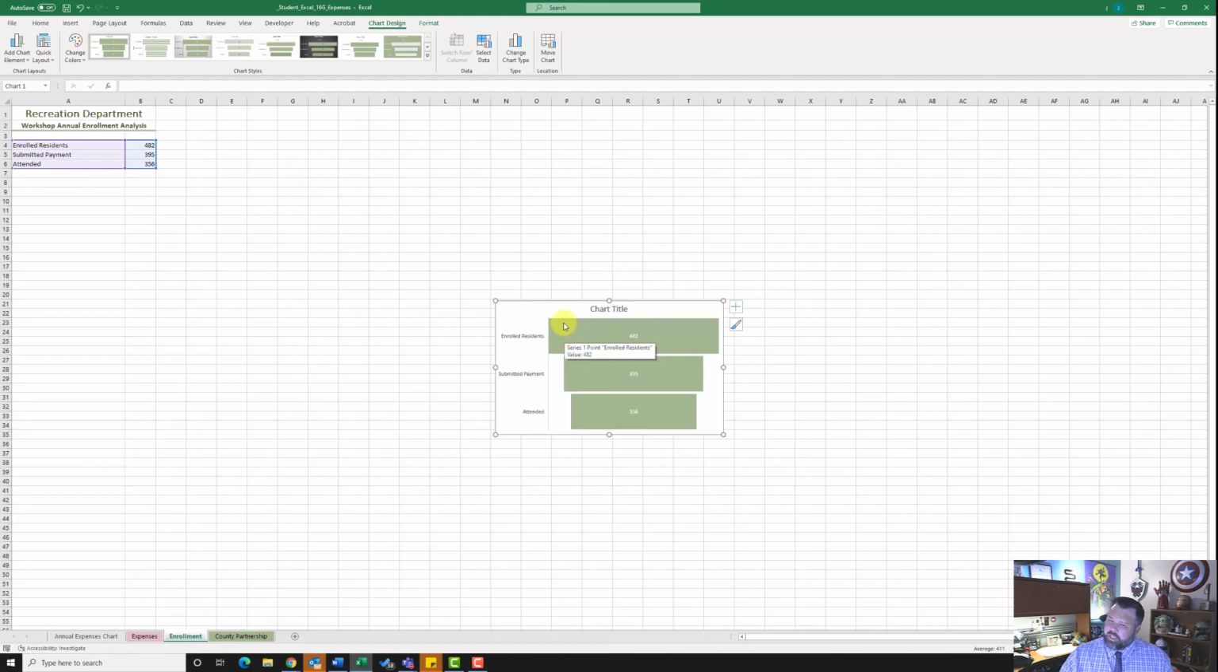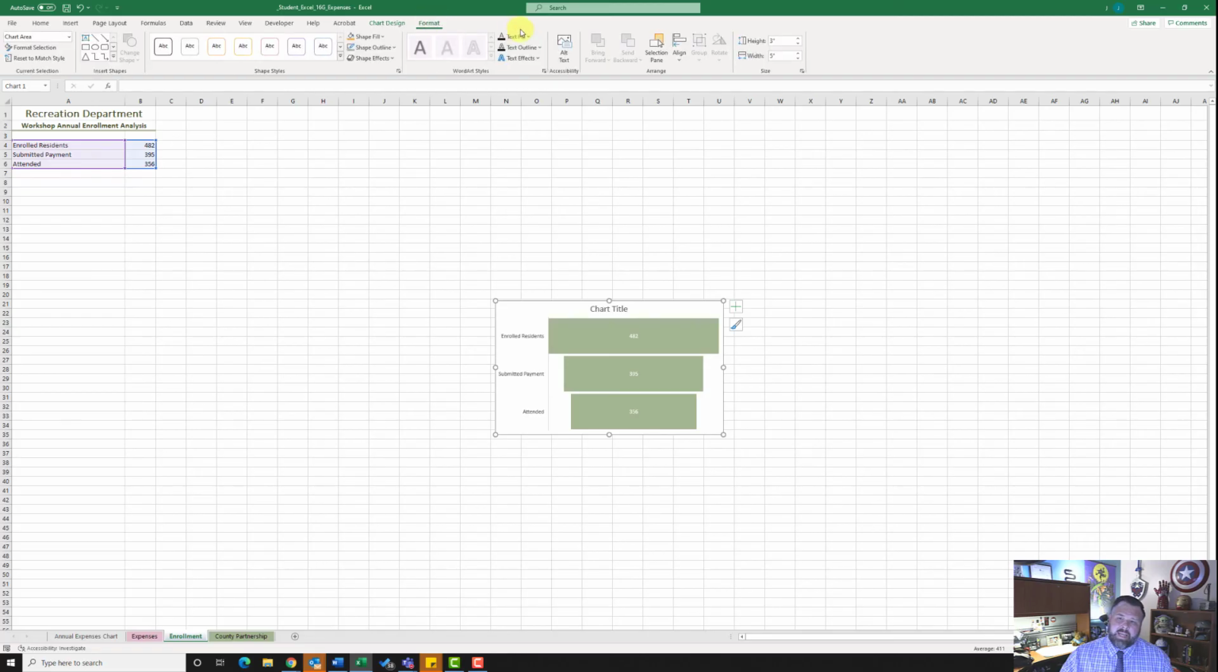It wants me to change the height of this chart to 2.5. So I'm going to come up here to my chart design. I'm going to click on the Format tab here. Where it says height, I'm going to change it to 2.5. Hit enter. And the width, I'm going to change to 3.